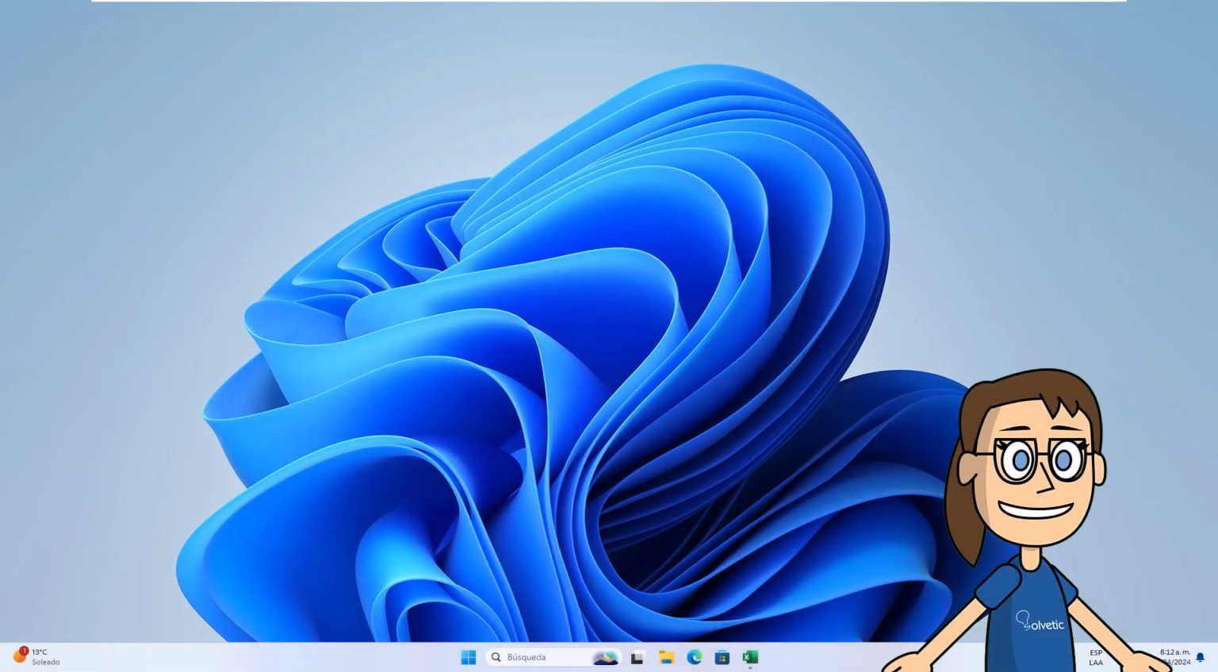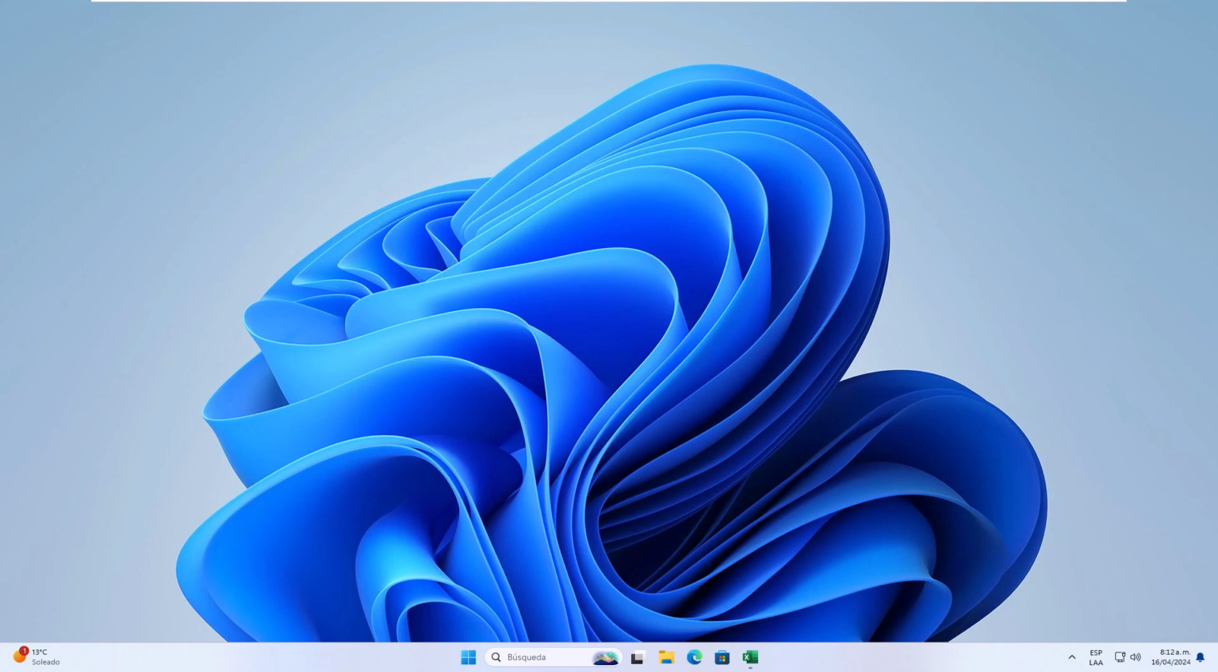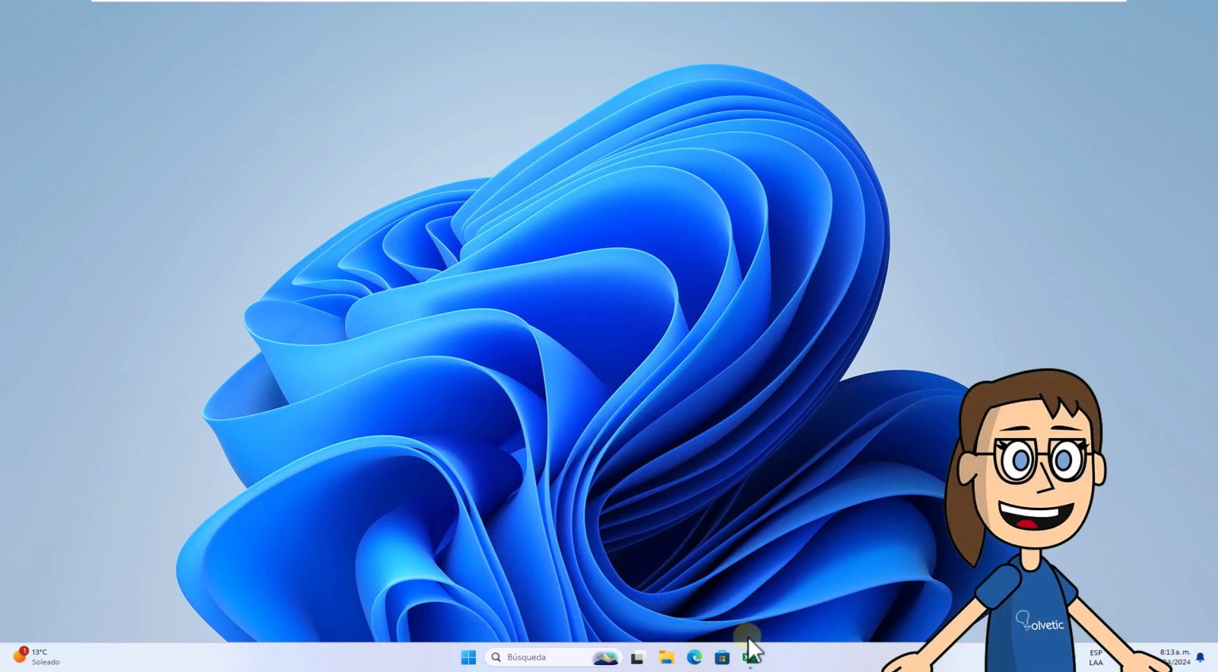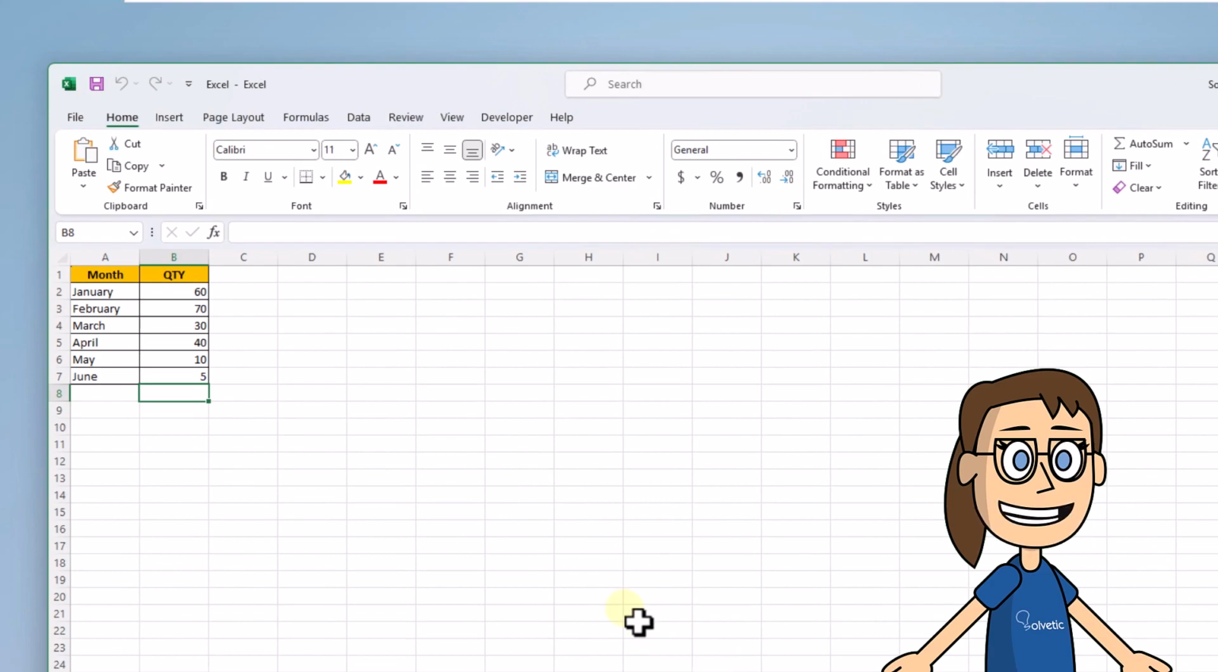Today in Solvetic, we will see how to make a line graph in Excel easy. To start, open the Excel file. After that, select the range of cells to use in the graph.